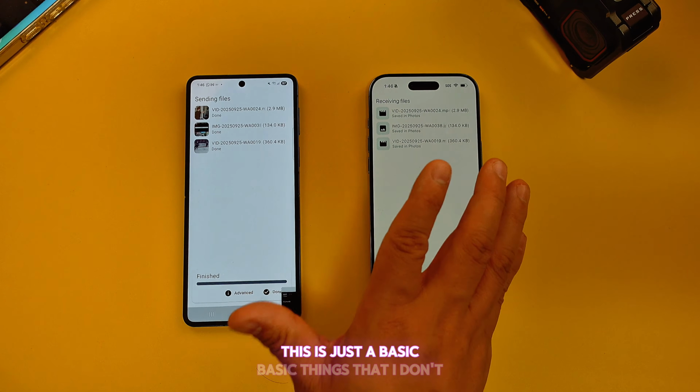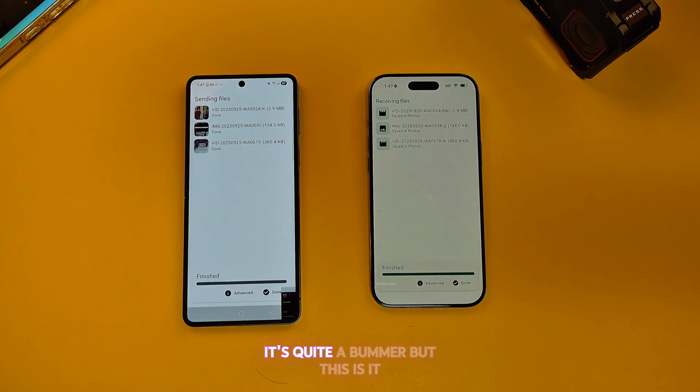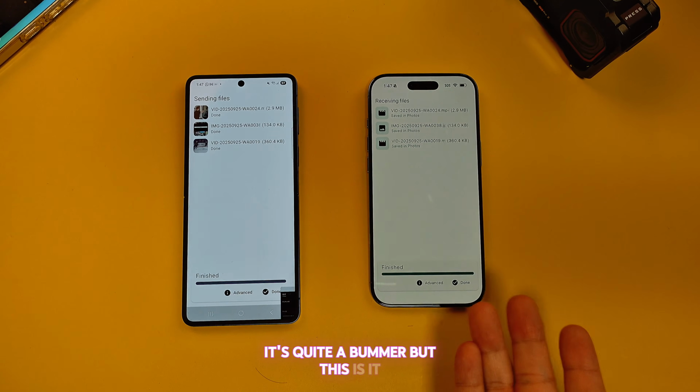These are just basic things that I realized they don't have. It's quite a bummer, but this is it.